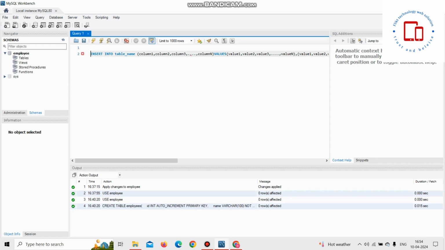For that, first I will delete this. Now I am going to write INSERT INTO, the table name is employees, and the columns are name, age and department, and VALUES.